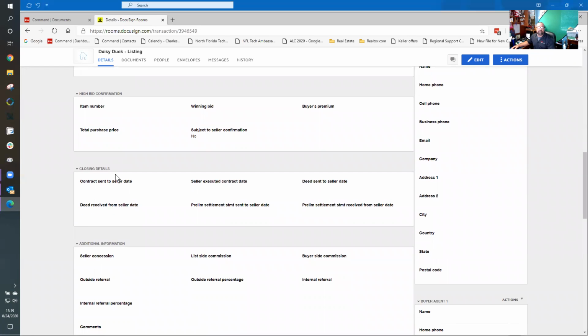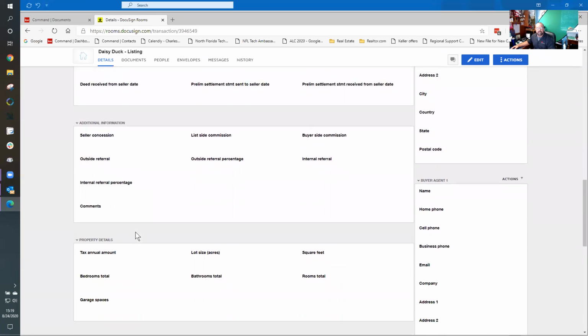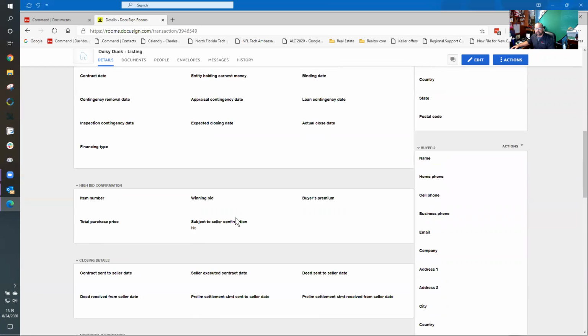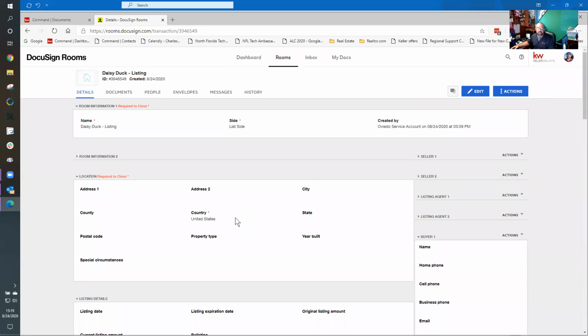I've never used the high bid confirmation. I've very rarely used the closing details. And every once in a while, I put in the property details. The fields that we're looking to have added by DocuSign very soon are the property ID, or the PID, and the legal description. Those are two fields that we're hoping to get very soon, so they will fill out their documents for us.